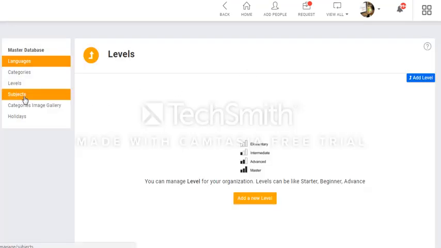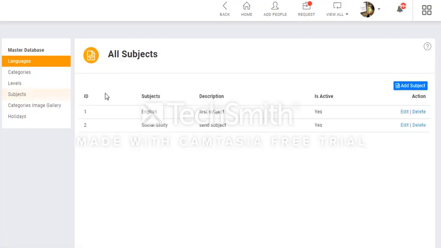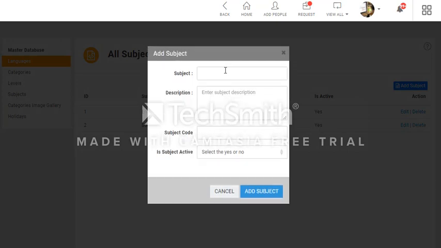And next one is subjects. You can also add more subjects in your online academy just by clicking on the subject button. Once you click on the subject button, it will give you the option to add more subjects in your online academy, where you can put the subject name, the description of the subject, the subject code, and again you can select yes or no to use the subject within your online academy.